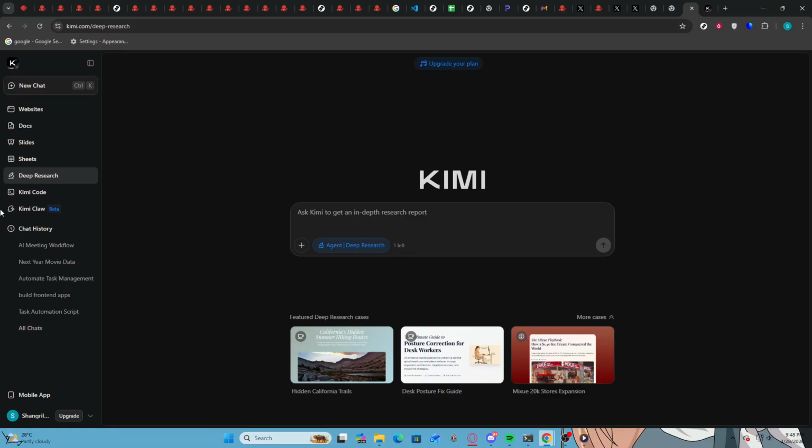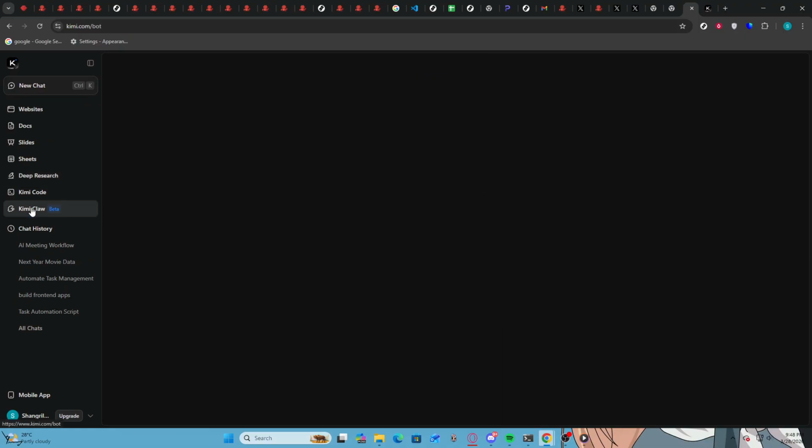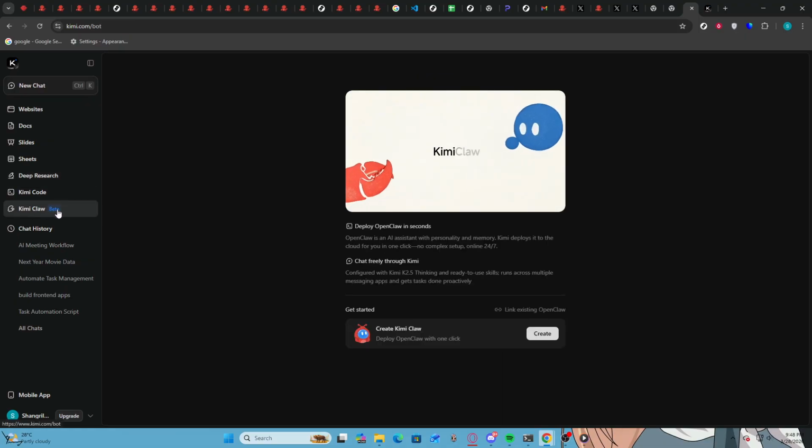Afterward, click on the Kimi Claw option. This feature is designed for more specialized functions within the platform. Allow a moment for the interface to adjust, confirming your successful navigation.